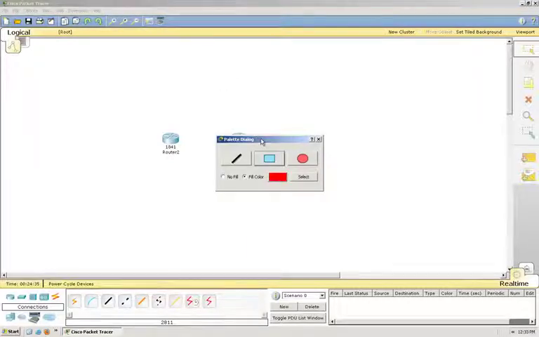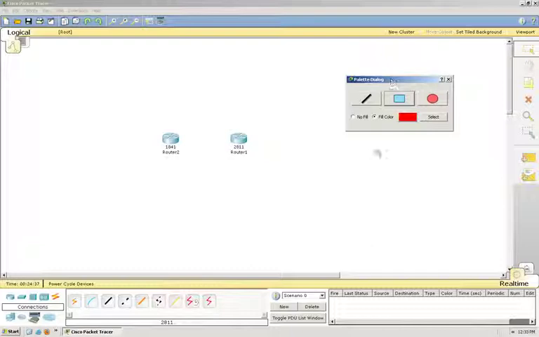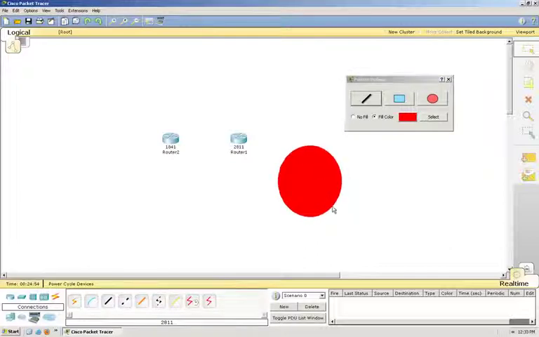also use this tool right here to create a shape. Let's say you're creating a topology and you want to have a shape to help you represent your topology. You can simply pick a shape. So for example, I'm going to pick a circle and I'm going to fill the circle with red. So it's simply a matter of drawing a circle.